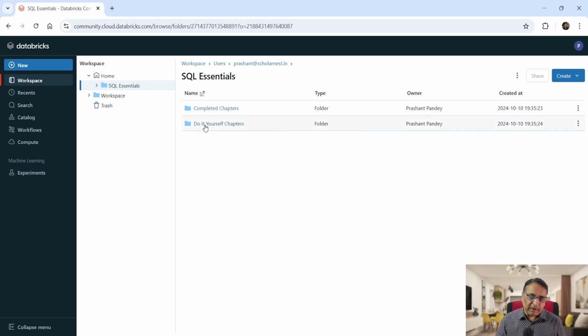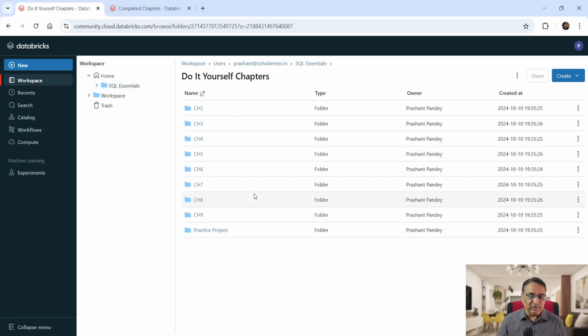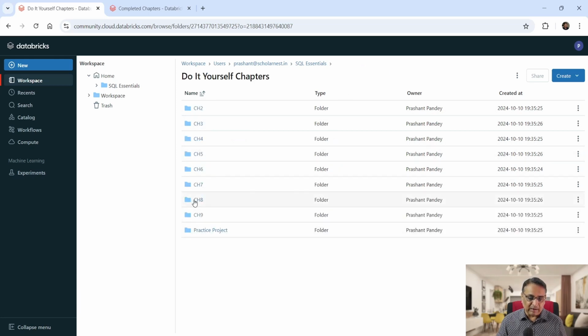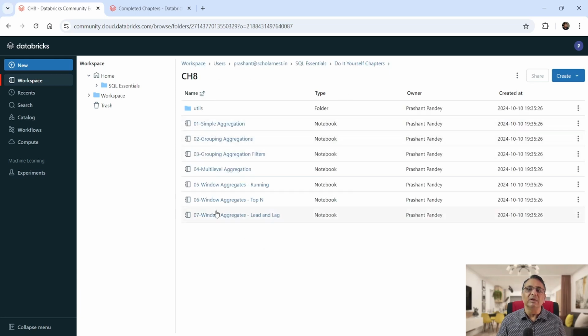So let me open do it yourself here and completed chapters in a separate tab. Press the Control button and click this completed chapters. It will open in a new browser tab and simply click do it yourself and you will see the list of chapters here. So these are your chapter-wise directories. You go inside any chapter. Let's say I'm going inside chapter 7 and you will see notebooks there. Similarly, come back and go inside chapter 8 and you will see notebooks there.